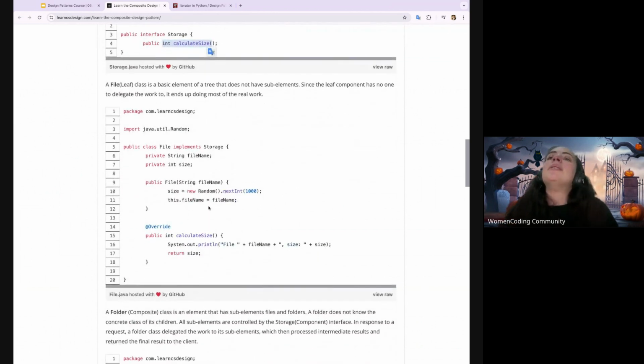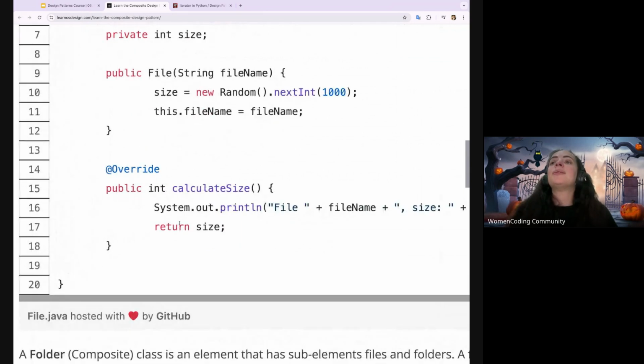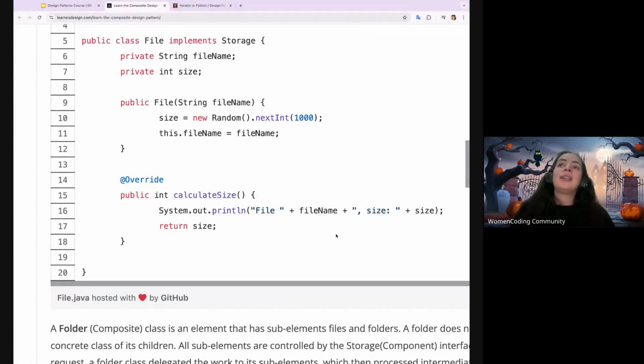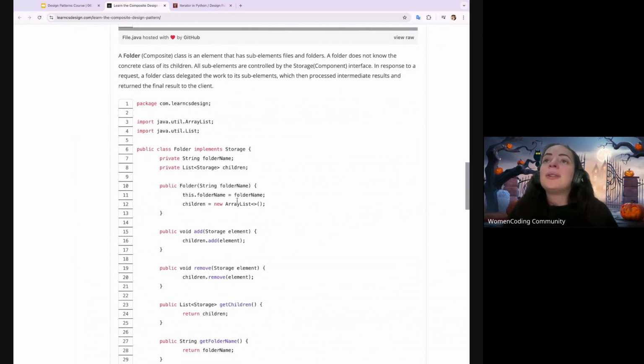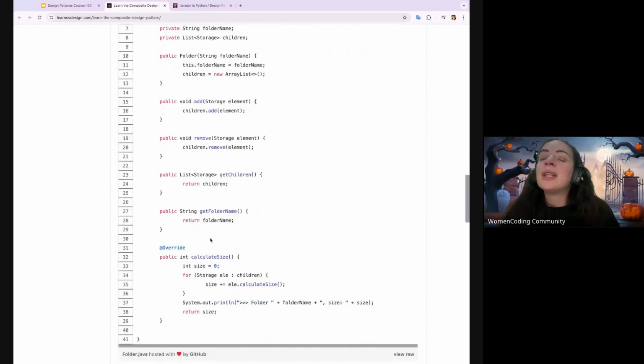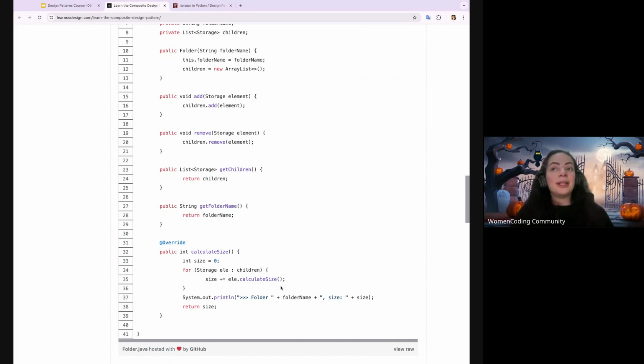So when we calculate the size for a file, we just use the size of the file. While when we calculate the size of a folder, we know that we need to check every child from our children and calculate its size, which means if we go into another folder, we will check all the files inside that folder and return them. It's indeed how we do operations on data structures.